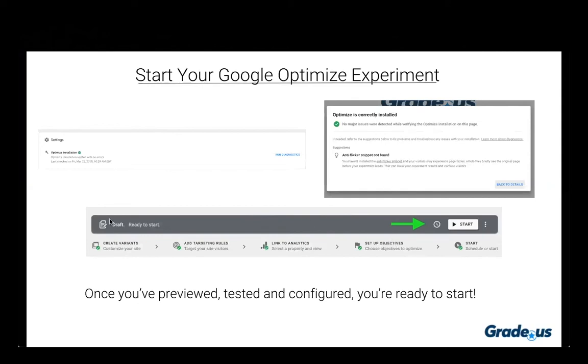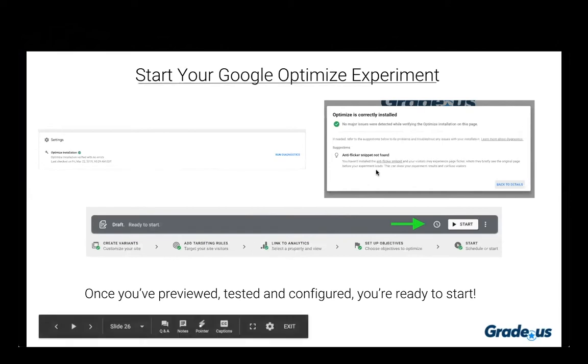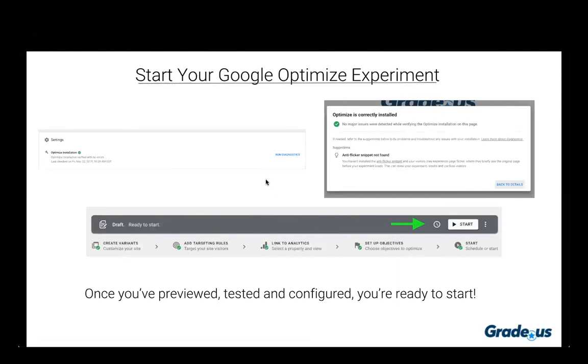And then pretty much once you have all of these details in place and you've previewed it and you've tested it and it's configured, then you just click start and your experiment will start immediately, and it'll start serving up the variants to the users on your traffic.